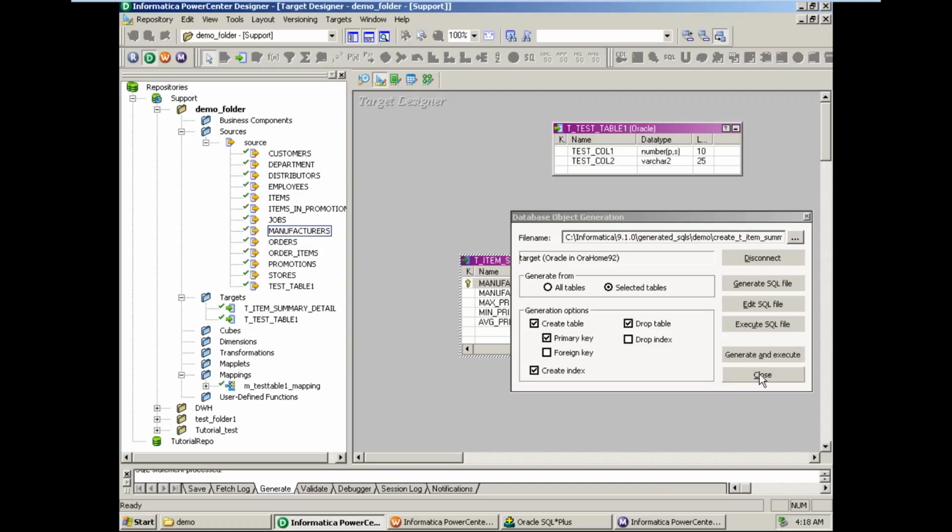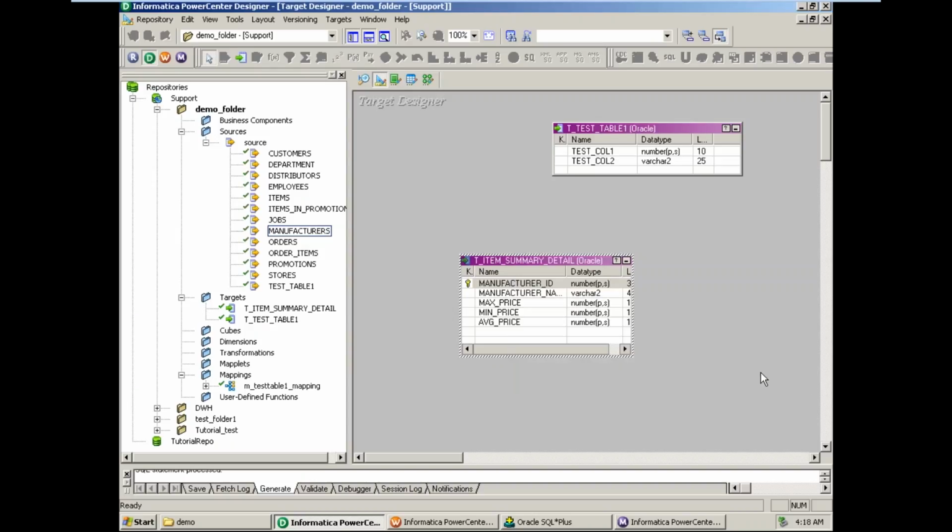Great. So now I have my target table also created. I will close this. Now I'm going to create a mapping, so creating a mapping with the aggregated value.